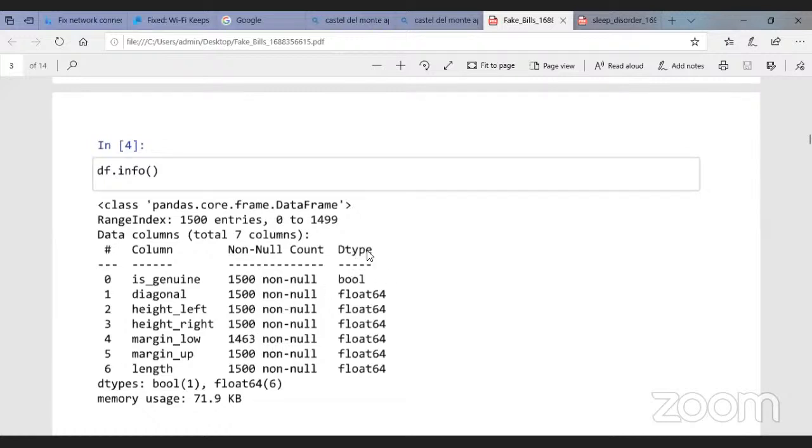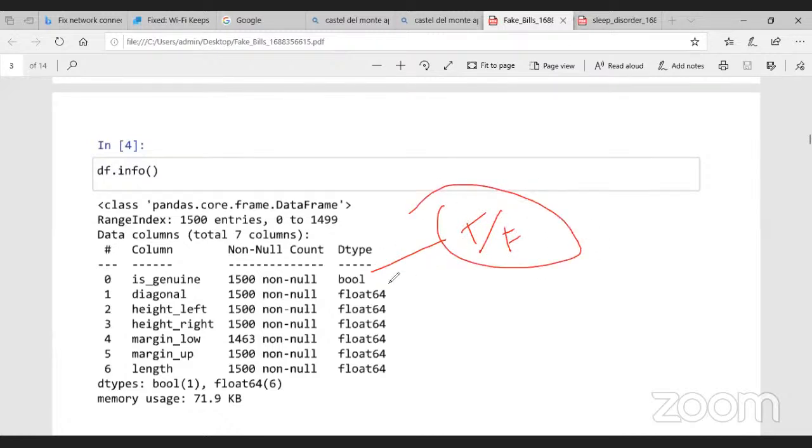It is also giving me the data type. So is genuine is a boolean. Why is it a boolean? Because it's a kind of binary class, true or false. That is called a boolean value, whether it is true or false. If we had given something else, like genuine or not genuine, it would have considered it an object, a categorical value. So we have given true false, and that's why it's considered a boolean value.